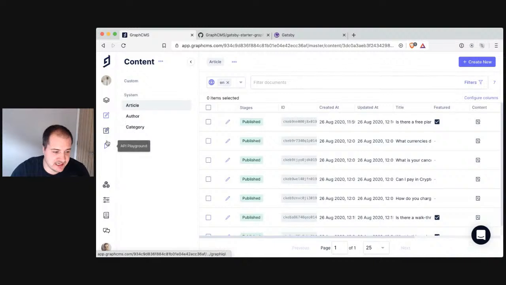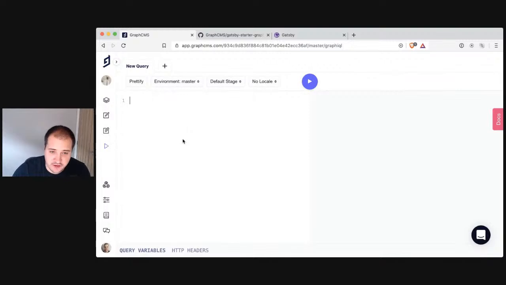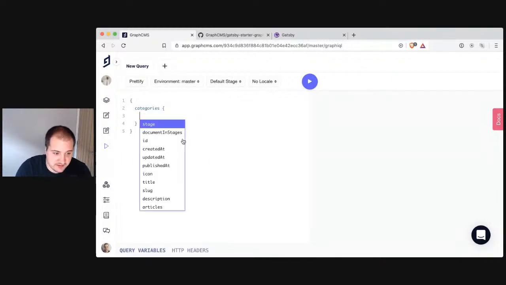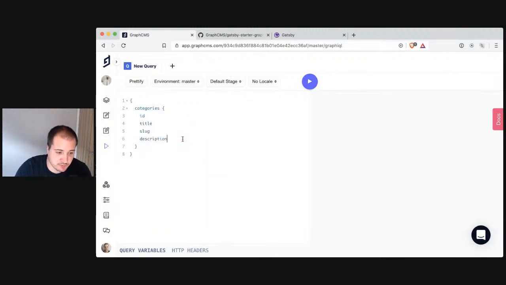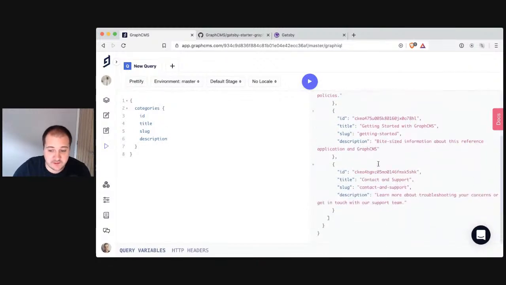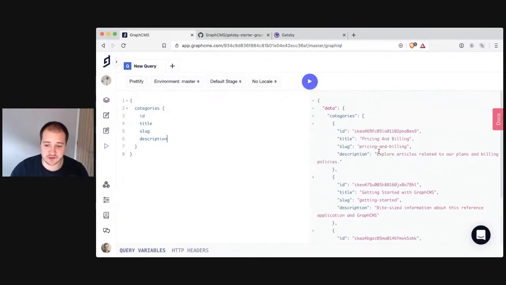But let's first take a look at the API playground. And this is a great way to get going. If you're familiar with GraphQL playground, you'll feel very at home with this setup. What we can do is query for all of our categories, and then inside the categories, we can get maybe the ID if we want it, the title, and let's get the slug and description. And we run that query, and we can now see that we've got these 3 categories that are returned to us from the CMS.